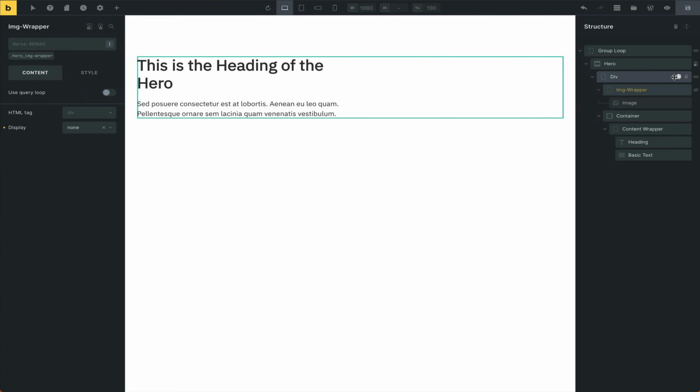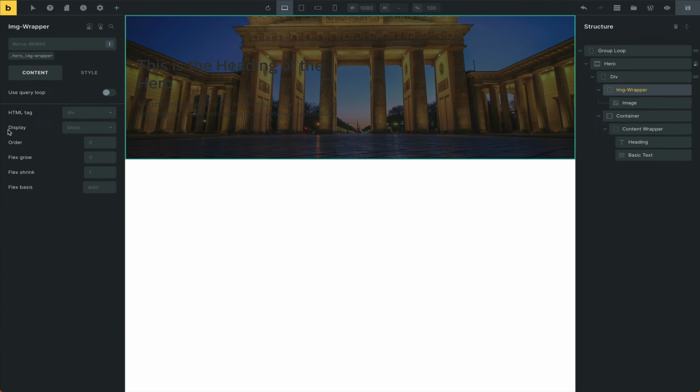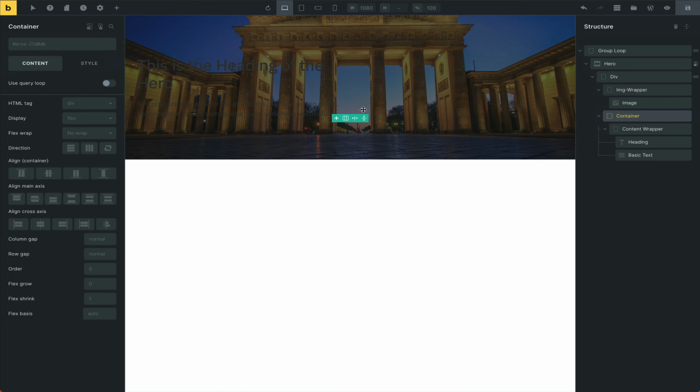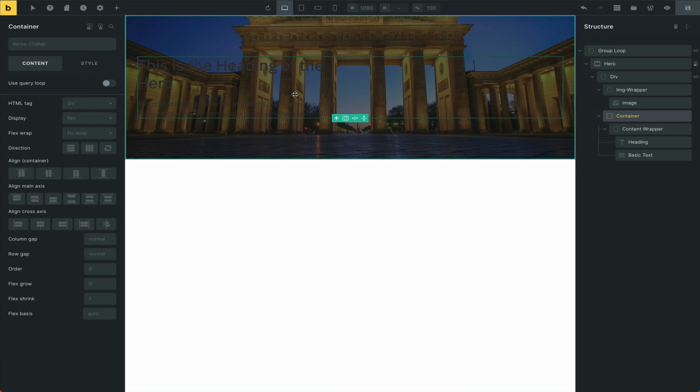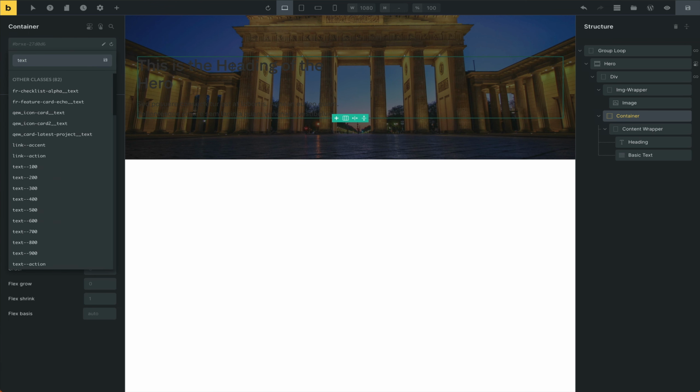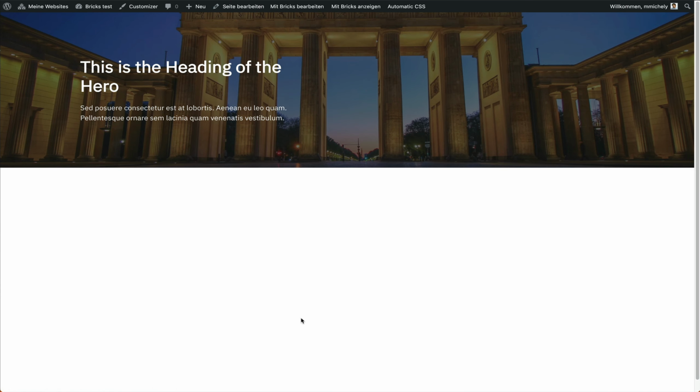It's just because I forgot to add the query loop here, so we couldn't see the actual content, but now it's working, and we can go to the image wrapper and display it and add text white again. Okay, that's our hero on the actual landing page.